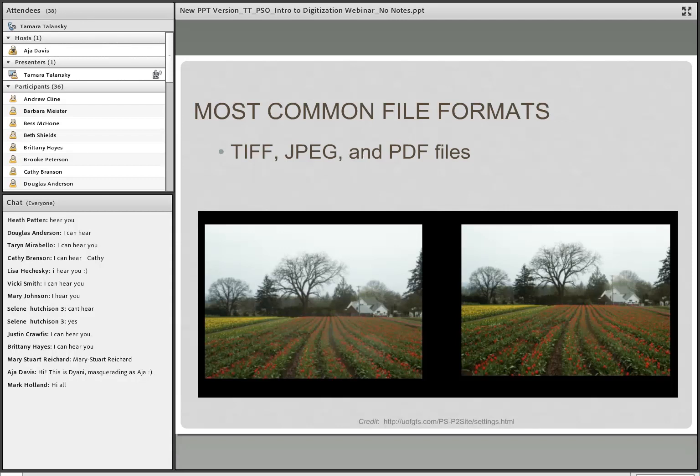And there's, of course, also lots of other files, GIFs and PDF/As and audio and video files and a plethora of other file formats. But for our use here for this webinar, we will mainly be discussing TIFFs and JPEGs and then touch briefly on PDFs.